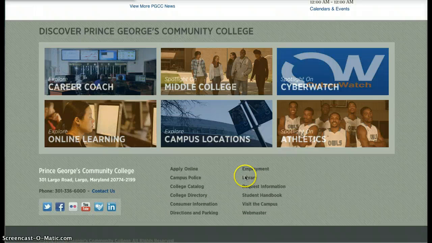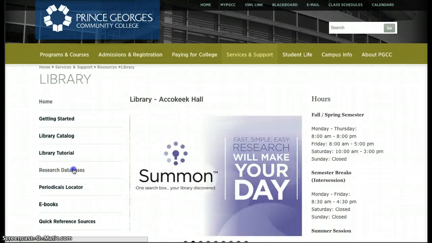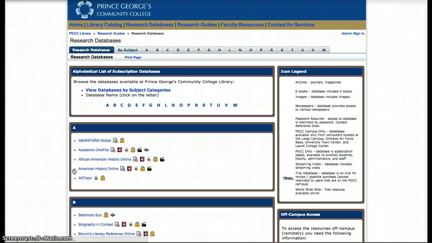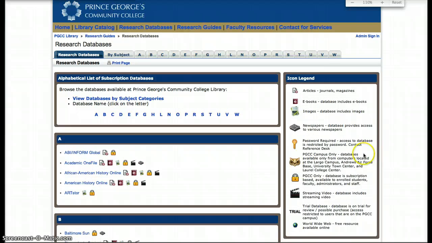So go ahead and access the PGCC library, and then you want to click on Research Databases to bring up the list of databases. Now, what you want to remember is that not all databases have all types of sources. So it's really important that you begin by figuring out what it is that you want to find. It's just like we talked about before. If you know you're shopping for a particular item, you have an idea of which store to go into. And it's not really that much different for databases.